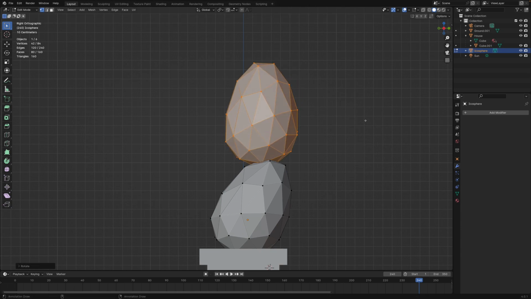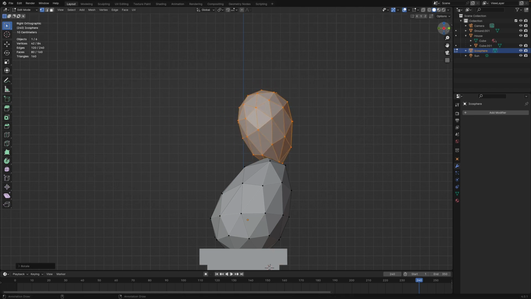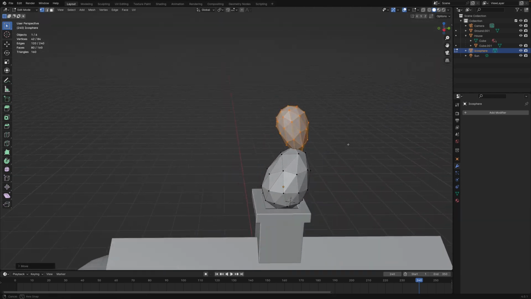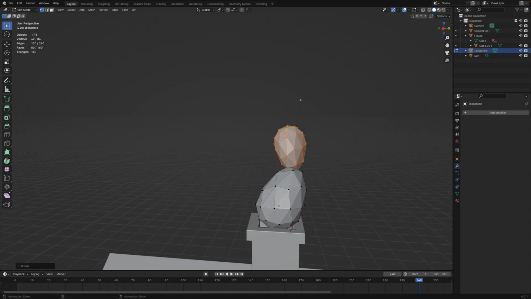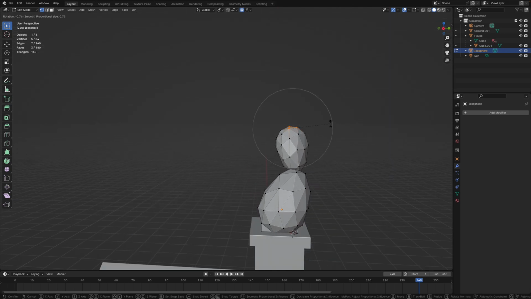Rotate it, scale it, go the whole way around. Side view, rotate, position, turn on proportional editing, and make some adjustments here.